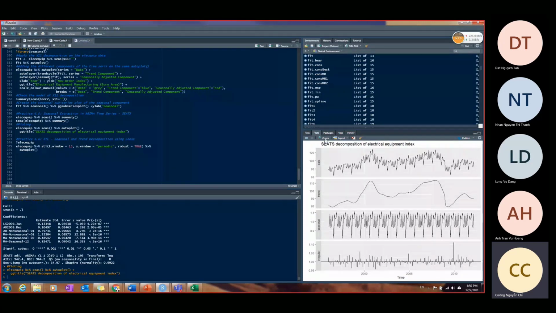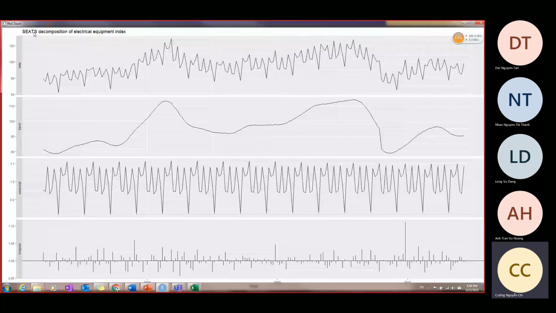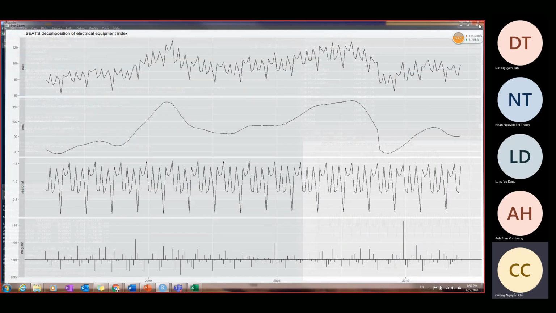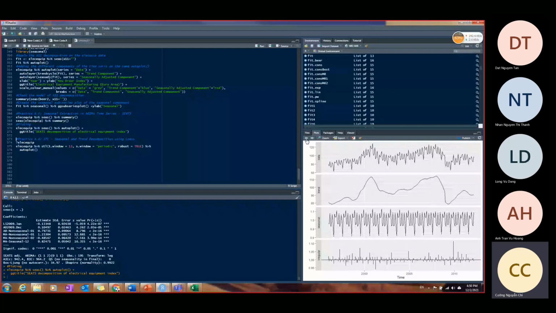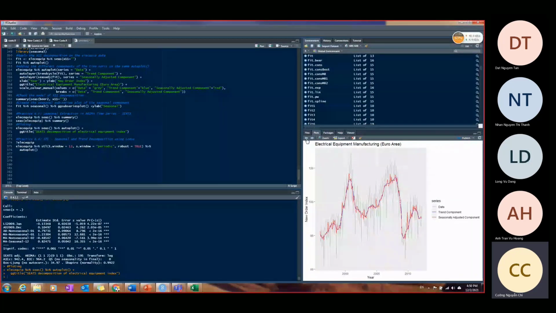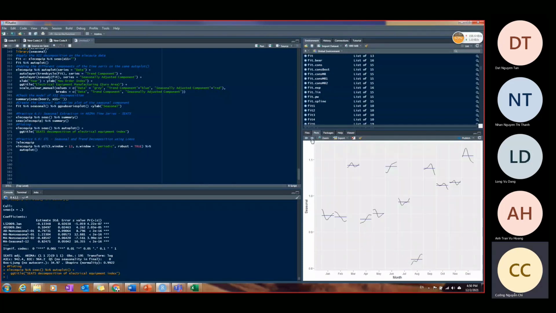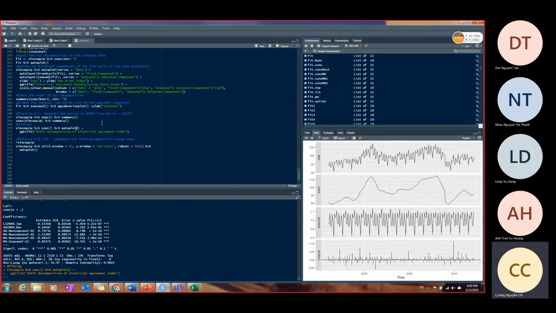And then one more time, create for me the SEATS decomposition. Okay, and one more time, this is multiplicative data. So they create for the trend, they create for the seasonalities, they create for the irregular or the residue. And you see like they're not so different to the X11. Okay, they're not so different. That's the point.